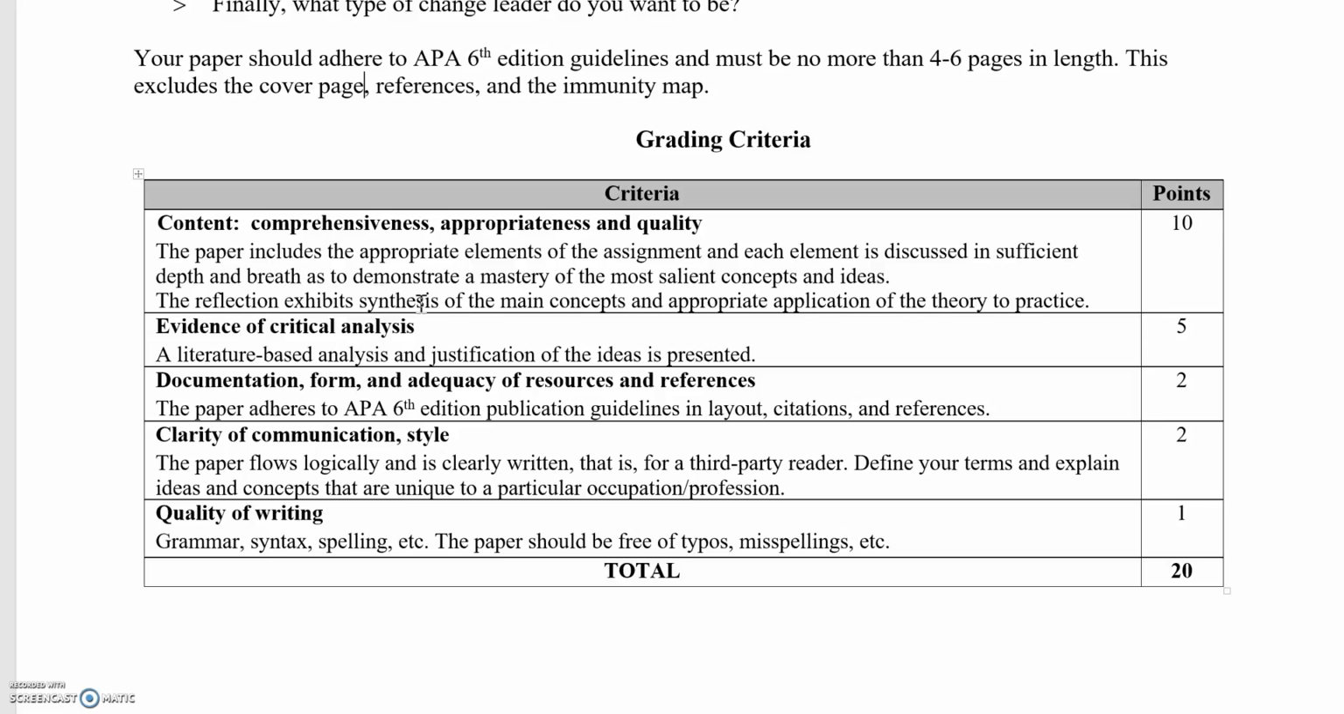It should have a clarity of communication, easy to read, and define your terms, because remember, you're all coming from very different disciplines and you have very discipline-specific ideas and concepts, and you want to explain them in a way that it is easy for the reader to comprehend what you're getting at. And of course, quality of writing is always important.